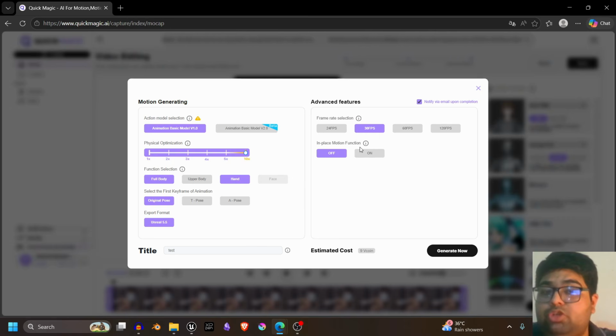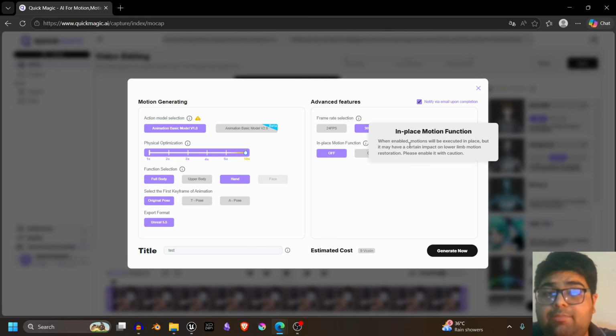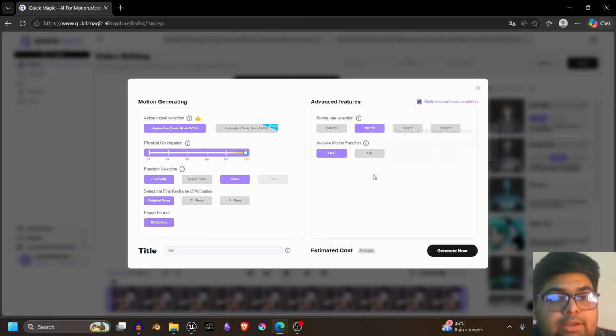Now we have the in place motion function. When enabled, motion will be executed in place, but it may have a certain impact on the lower limbs. It basically means that if you turn it on, your character will stay in place and perform all the animation. But if in the video it moves a lot, or turns around or whatever it does in the video, then what will happen is your lower limbs will look like they're moving like this, going forward and back. I mean, it will look unnatural. So for the betterment of the animation, I just turned it off.